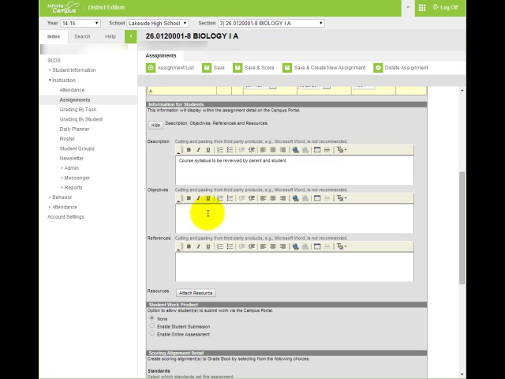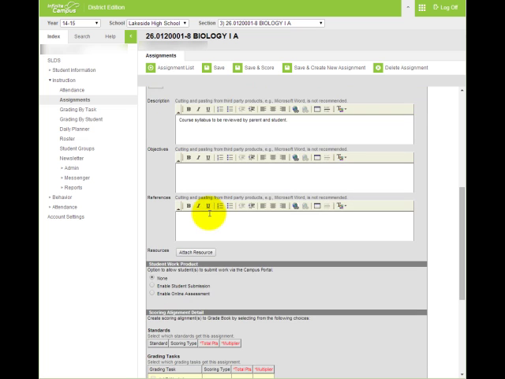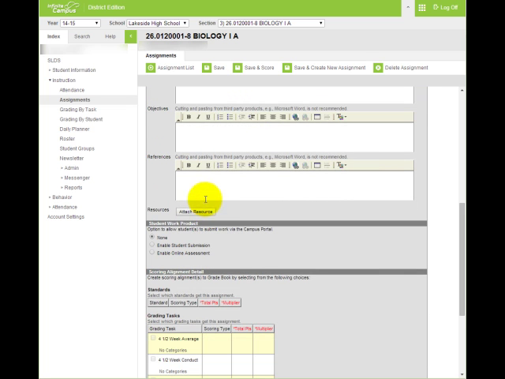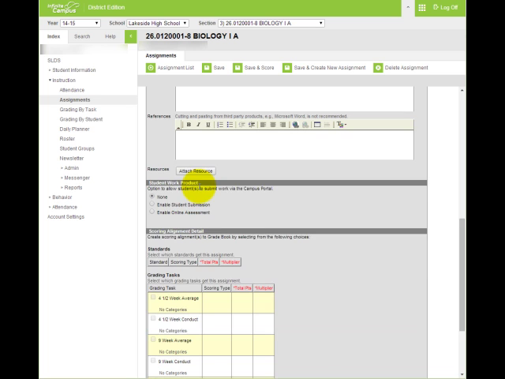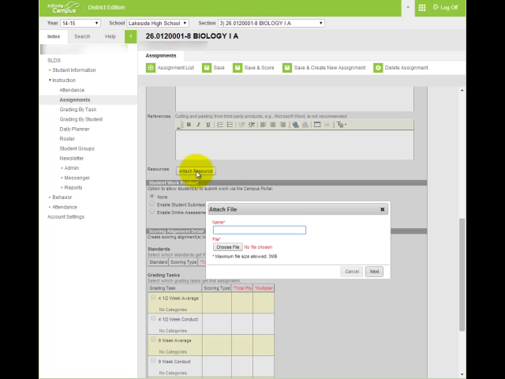Okay. You can also enter objectives here, and by the way, you can copy paste from other products like Word documents. References, this is also an optional area where you can add information for your students. So now we're down to the Attach Resources button. This is where we're going to find our syllabus document and attach it to the assignment so that the student and the parent can both view it in the portal.